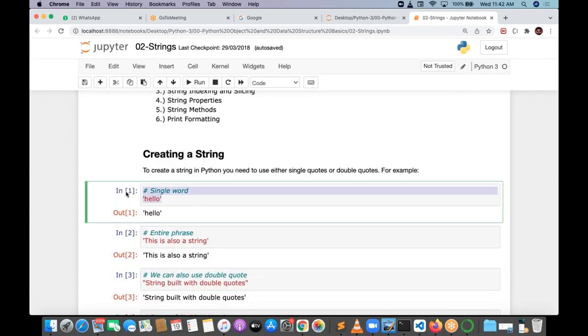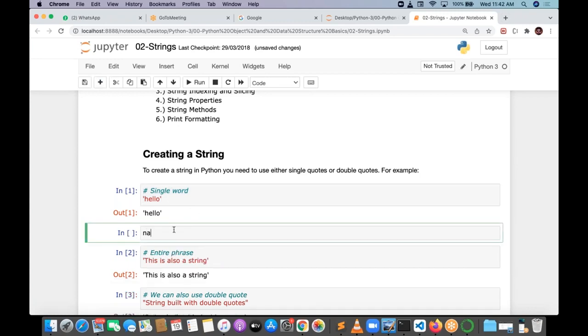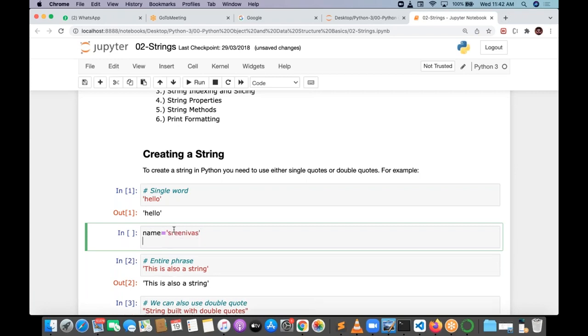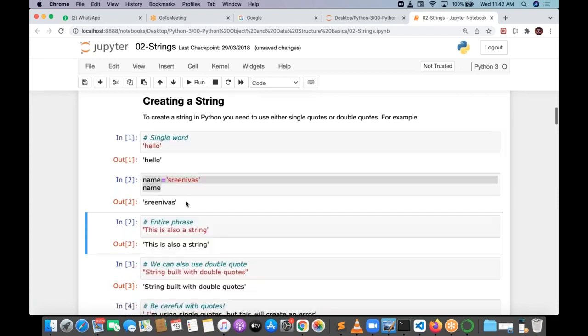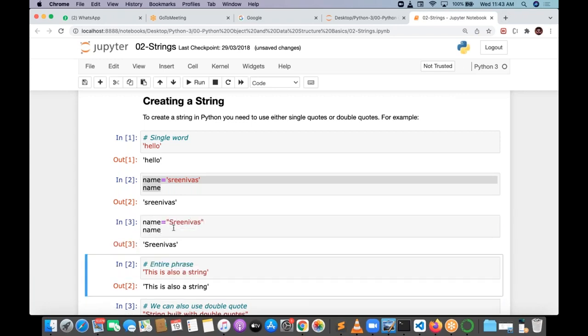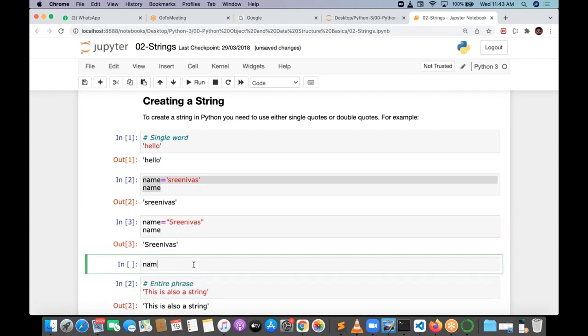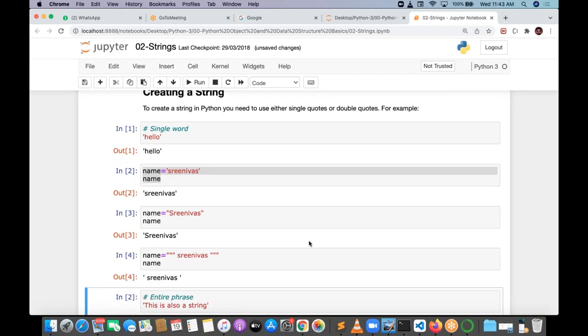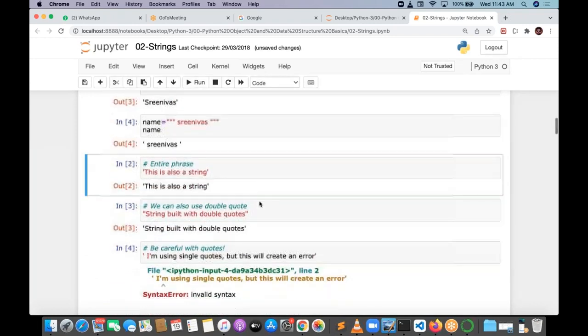So create a simple single quoted string: hello. What is the output? Hello. Okay. Can I create a string with the variable name equal to Srinivas? What is the name? Yep. Can I create the name with double quotes? What happened? Srinivas. Can I create a name with triple quotes? Possible in Python. Single quoted string, double quoted string, triple quoted string are all possible in Python. So this is also a string.